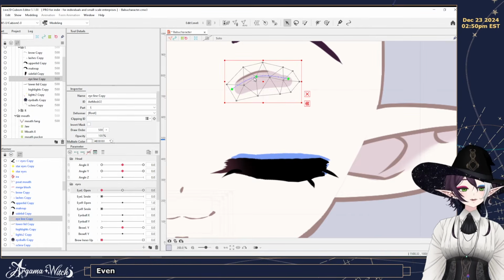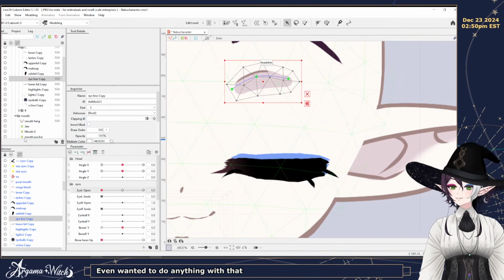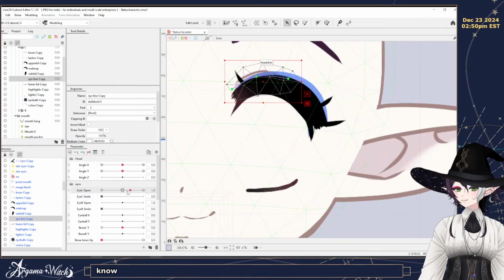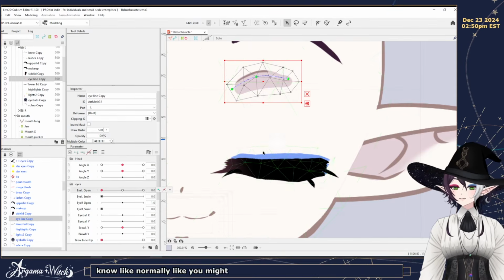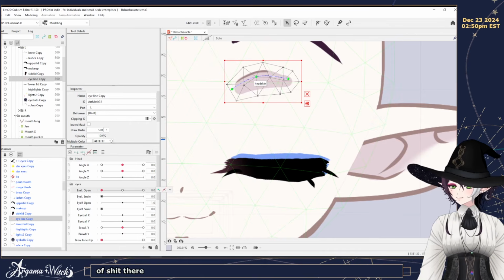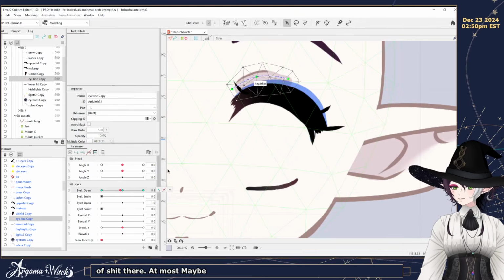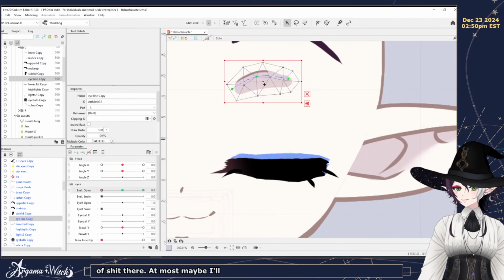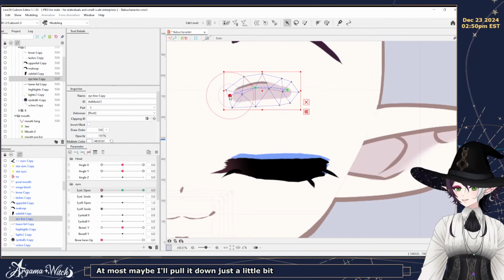Do I even want to do anything with that? I kind of just want to leave it there. I know normally you might pull it down here with the line, but I kind of just want to leave it there. At most, maybe I'll pull it down just a little bit. Like that.